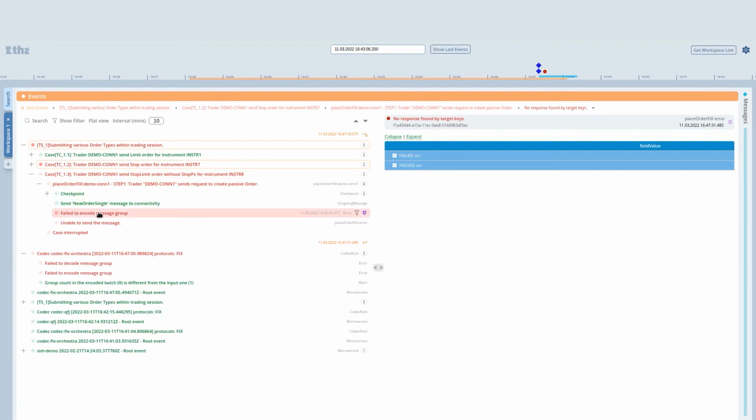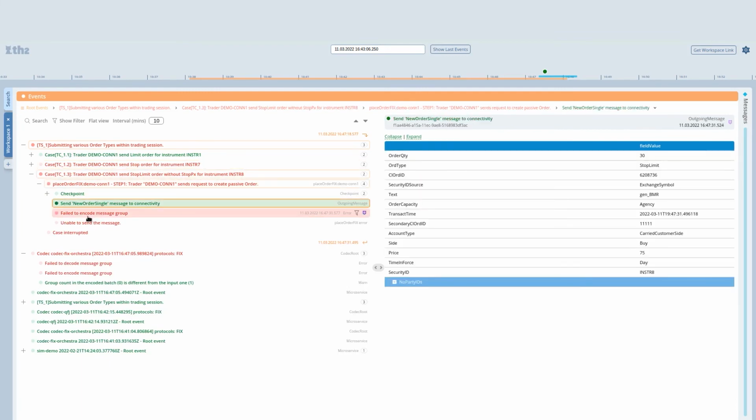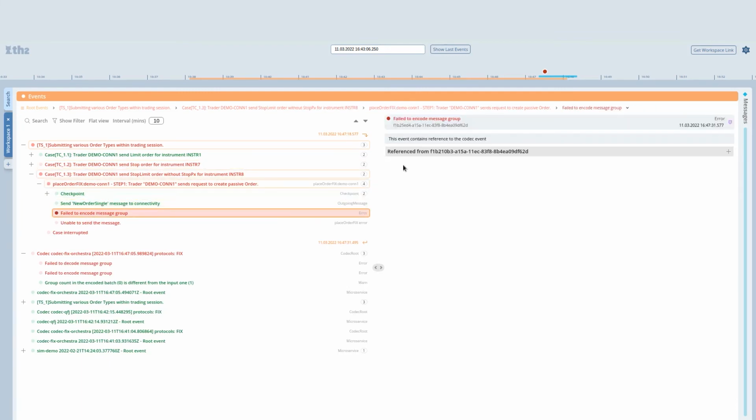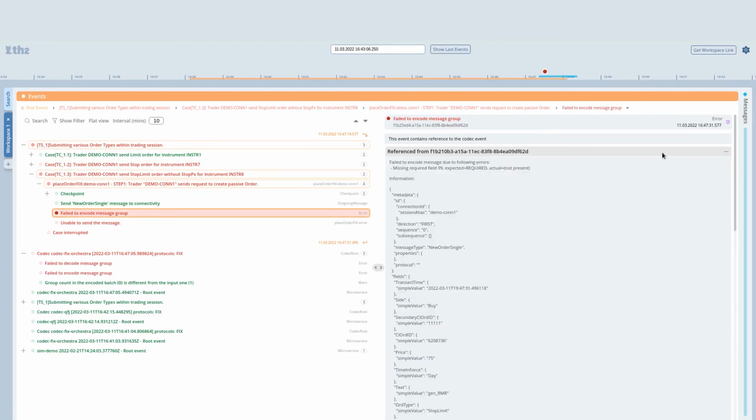In the third scenario, we see that the message was not sent at all. The codec has blocked it from going further. It can be used to stop testers from sending messages that do not correspond to the specification in positive scenarios.